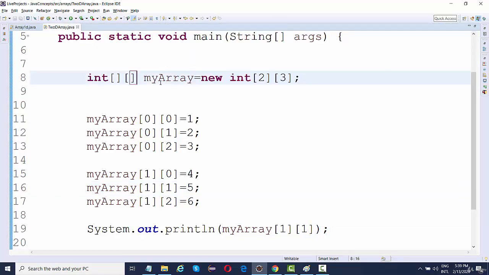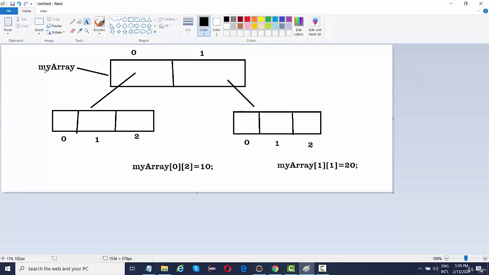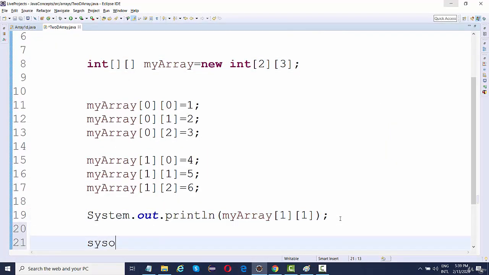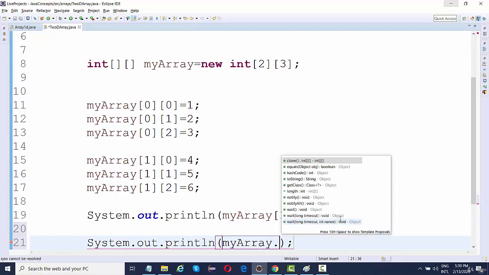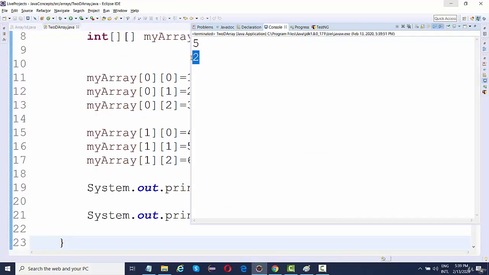Now if you want to print the length of this array, how are you going to print that? If you look at the diagram again, I said that myArray points to the first array, right? So if you print the length of myArray, myArray.length, it should print 2 only. See, it printed 2.